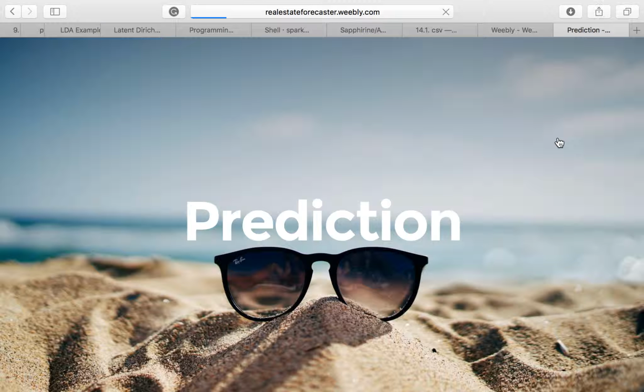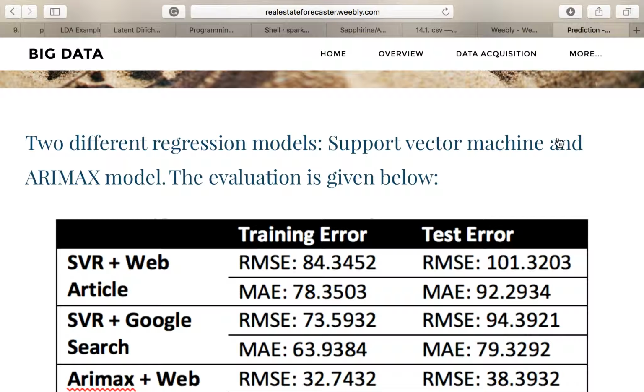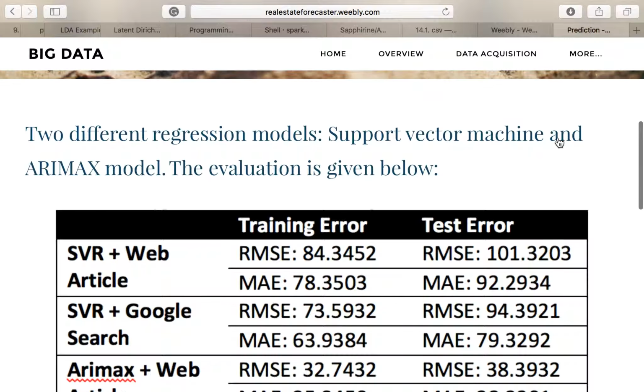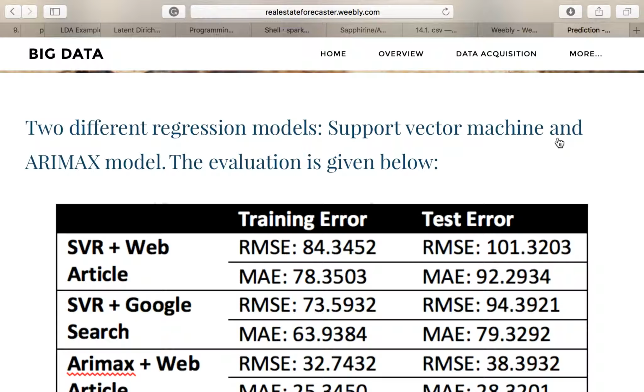So now it's the part for the prediction module. In order to determine the future trend of the real estate market, we need to feed the HPI time series and also the sentiment score time series that we just got into the machine learning algorithm. Here we employ two different regression models. One is support vector machine and the other is the ARIMAX model. To save time, I will not go into detail about how these models work, but here is the result that we have after running all these tests.